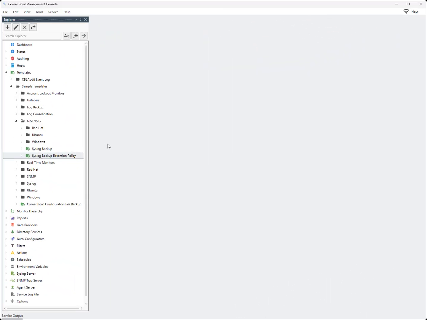Next, if you can imagine the server running for 7 years, then you would have 2 years of data which are not required, and possibly even 6 years depending on your environment and specific compliance requirements. I've gone ahead and created a directory cleaner template that deletes Syslog backups older than 1 year. The sample template can be found just below the Syslog backup template. It's called Syslog Backup Retention Policy.